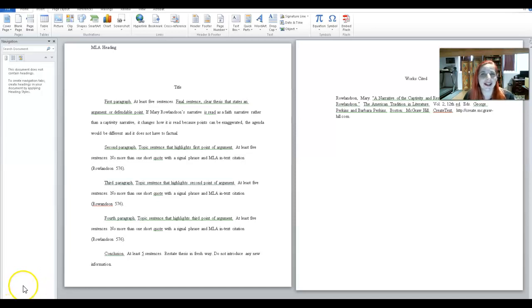So let's get started. The first thing that we're going to do is write our MLA heading up in the left-hand corner. If you need help with that, let me know, but you should know how to write an MLA heading. Don't use an APA topic page in a literature class. Use MLA the whole way through.